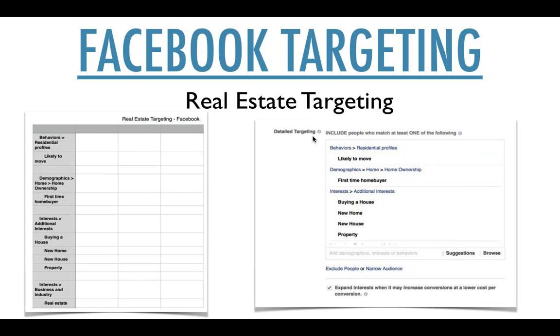When you're targeting people that are interested in real estate, because we know people interested in real estate ultimately are going to need our products and services, we put them in the behavior, residential profiles, likely to move.